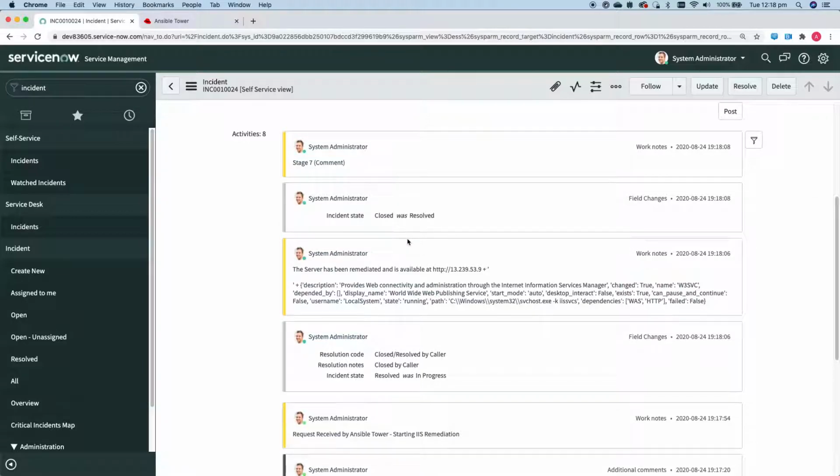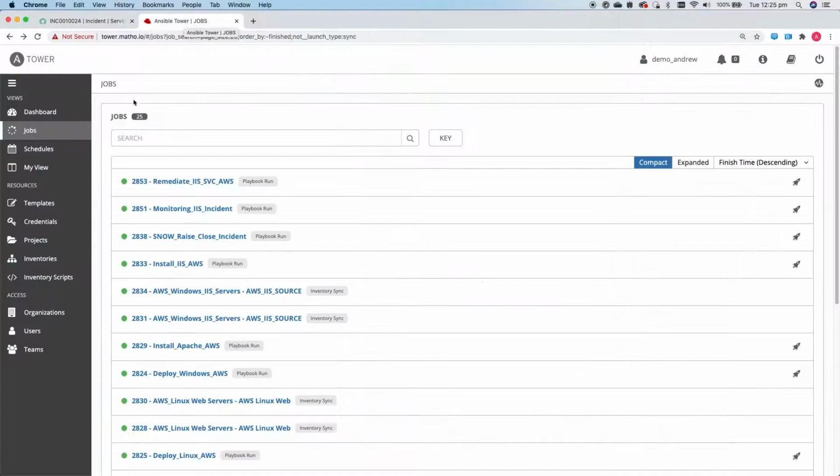We're also taking it through two different states. We're marking it as resolved, and we're also closing it off. So in Tower, we start in our jobs menu, and this is really all these jobs that have run previously. We can see the monitoring IIS incident, that was the template that we ran in order to check the IIS machine. That found that that service was out, so it raised a ticket into ServiceNow, and that's where that stopped. ServiceNow then used that business rule to contact into Ansible Tower to start remediation.